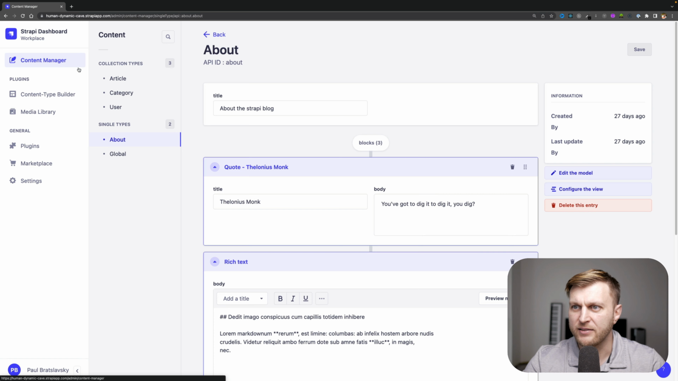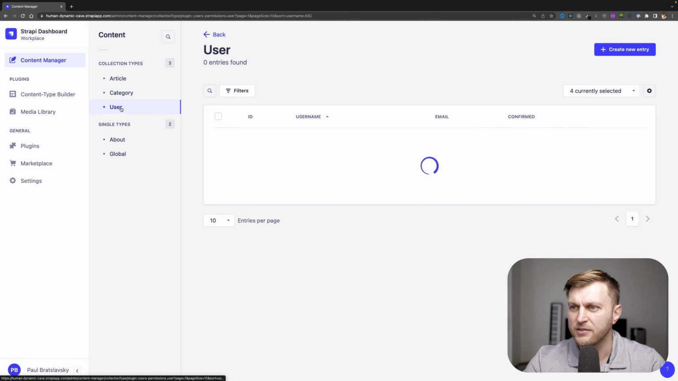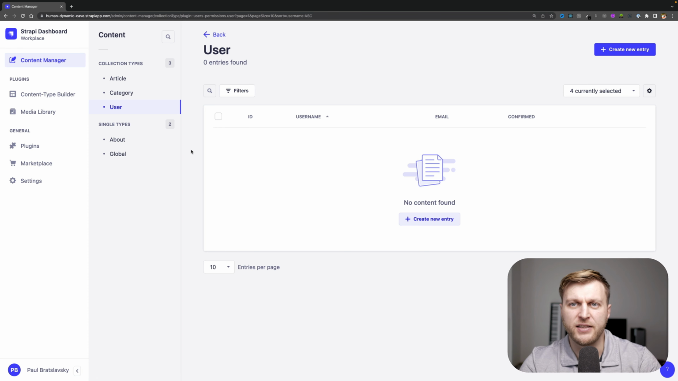So let's go to our content manager. And as you could see, we have all our articles, categories, and we didn't have any users saved, but we could go ahead and create the users here. So that was the demo of the cloud and of our DEETS protocol.